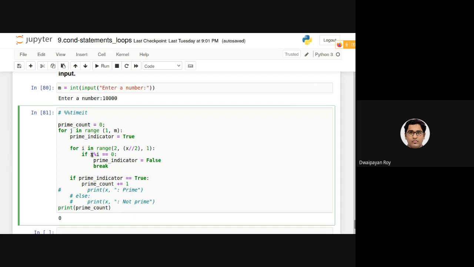I'm still using x here. I should be replacing it with j, right? Here, the outer for loop is generating all the numbers from 1 to 10,000, before 10,000, and I'm checking whether that value is prime or not. So I need to change this as well. Now, if I execute this, you can see there are 1230.